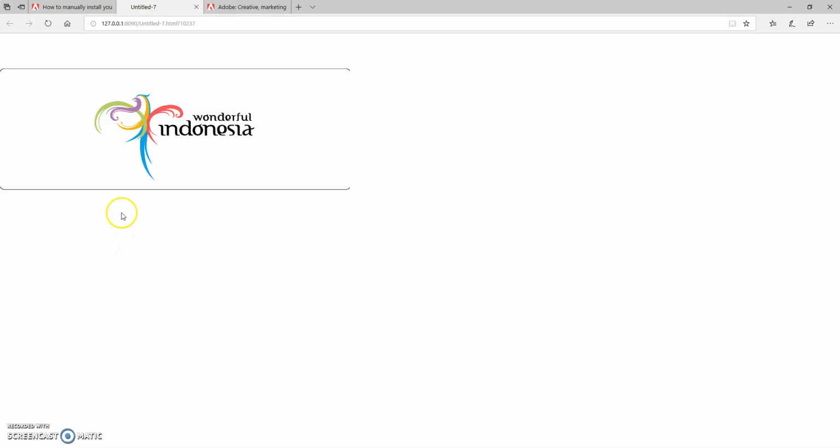Okay, so today we're gonna learn about invisible button, which you can apply in website banner. Okay, so this is the example of website banner that has invisible button. So this is an example, a simple banner of Wonderful Indonesia page. You can see that around this area, the cursor changed to a click function. But when I'm outside this area, it's gonna be back to normal.